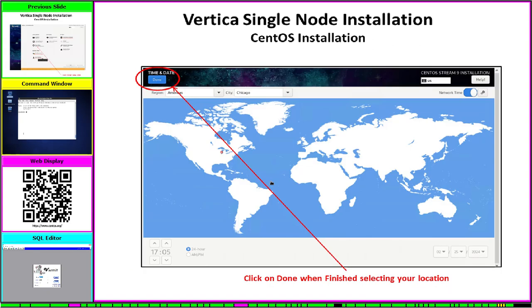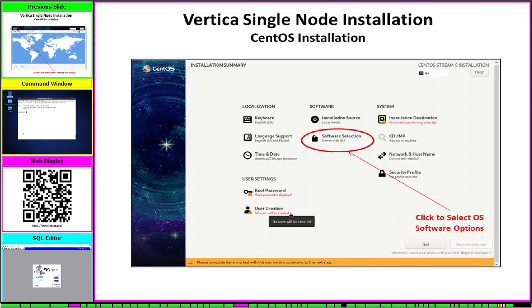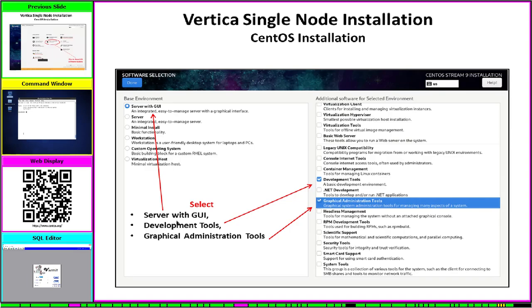To specify the software packages we want installed, click on the Software Selection graphic. Here, we are going to select Server with GUI from the Basic Environment list on the left. In the Additional Software list, select Development Tools and Graphic Administration Tools. Then click Done.